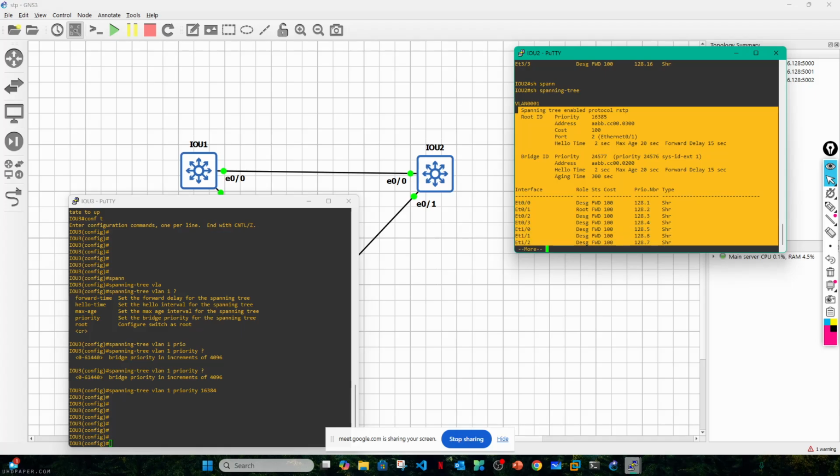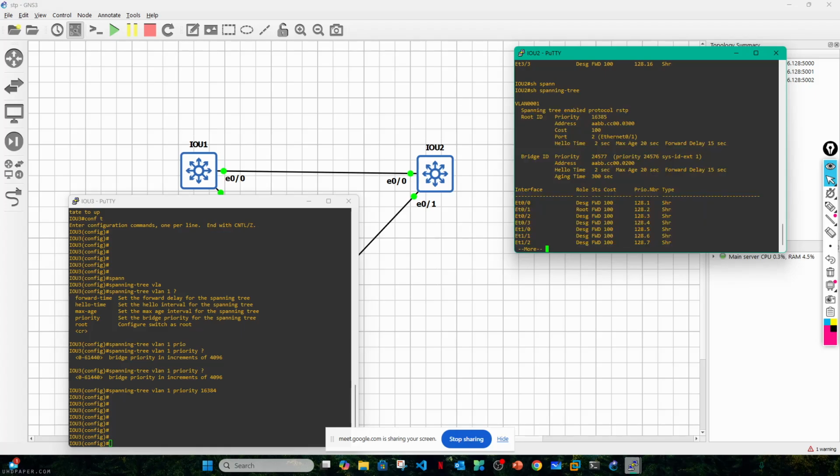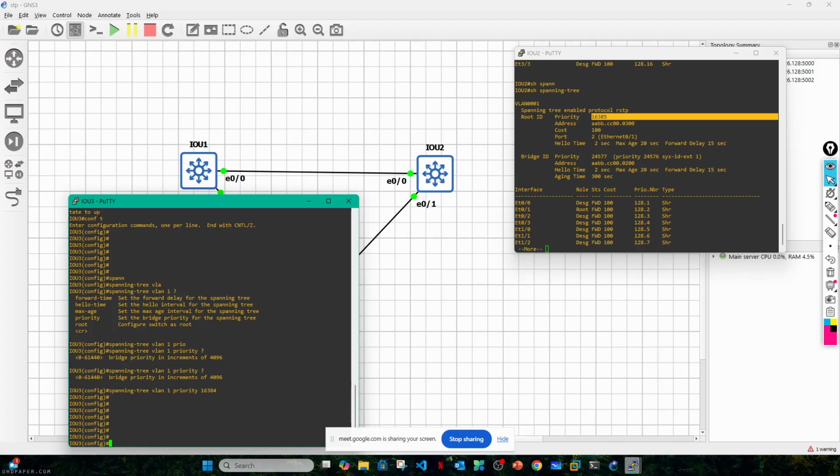Why? Because I changed the priority value. The priority value I changed is to 6,384, but it's at a VLAN value also. Now it's holding the value as 6,385. Okay, let's see what happened to this.